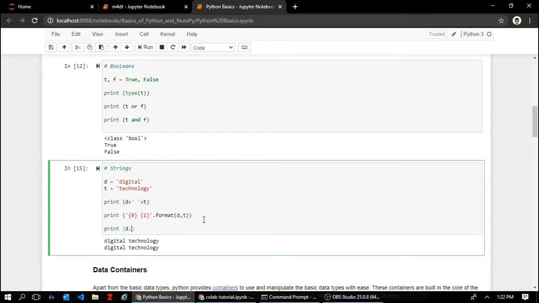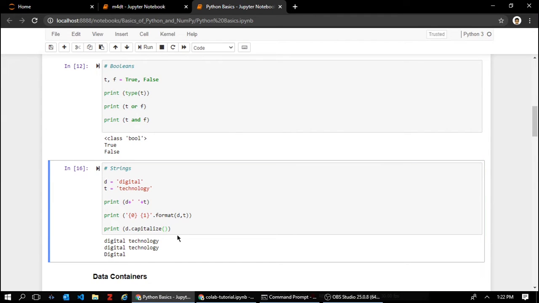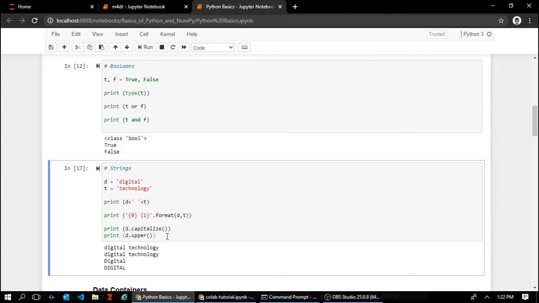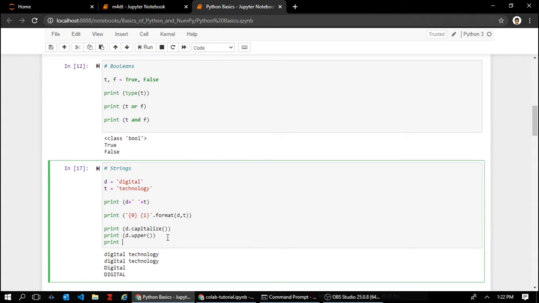Now let's talk about various string functions that the string library provides us, like d.capitalize. It will capitalize the first letter of our string. Similarly, we'll have d.upper, which will capitalize our entire string. D.replace will replace the alphabet that we give here with the desired alphabet. So we want to replace D by G. So we get the required output that is desired.